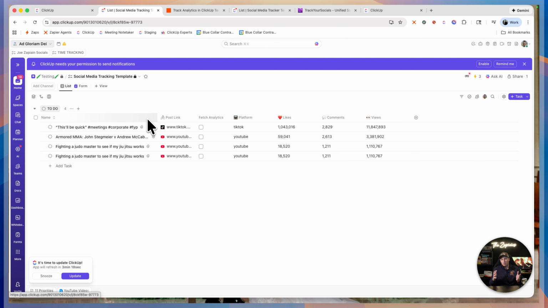And this is one of my most requested implementation features when I'm doing a ClickUp implementation, is we want to track our social media. So now you can do it super easily in very little setup.